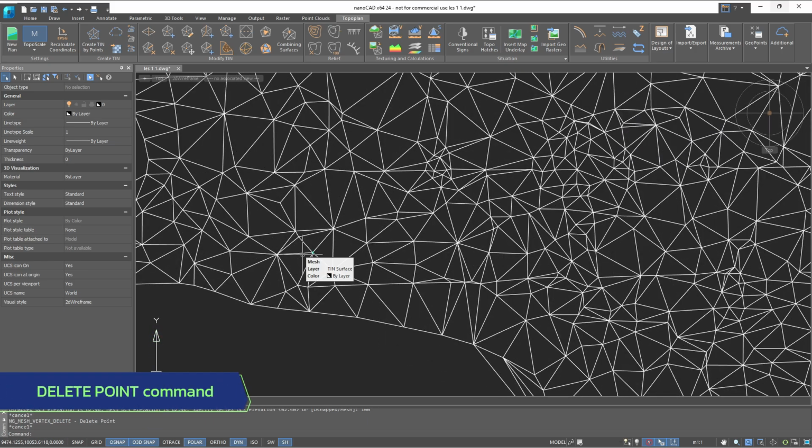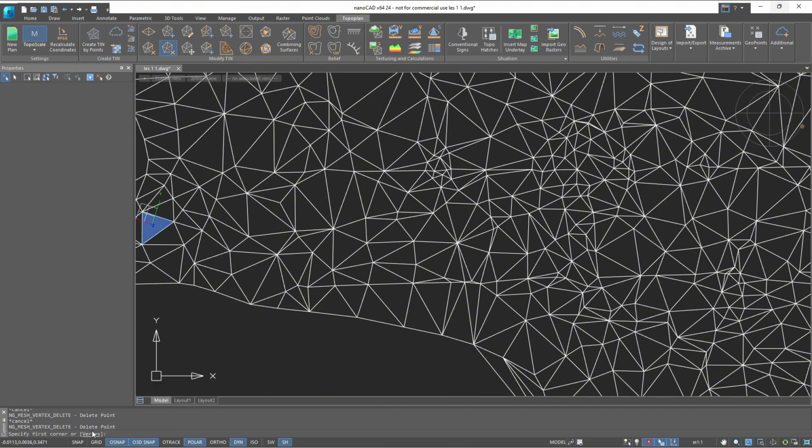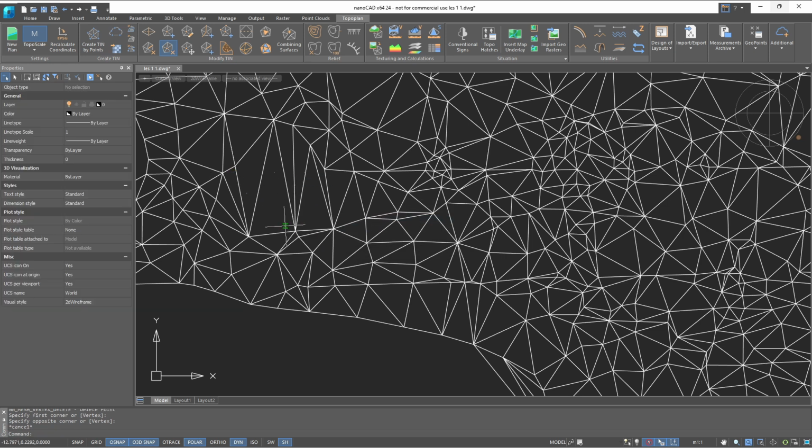We can remove the point from the drawing using the Delete Point command. Activate the command, and in the command line, we can see the vertex parameter, which allows us to directly select points or use a selection box. Select any point on the surface using a selection box, and we see that along with the point's deletion, the mesh has also transformed.